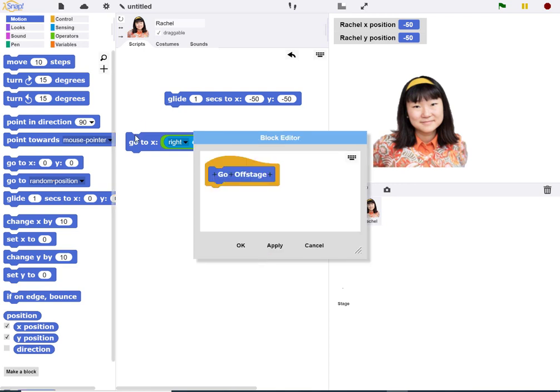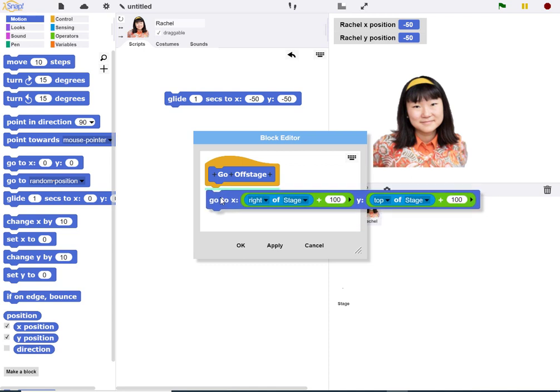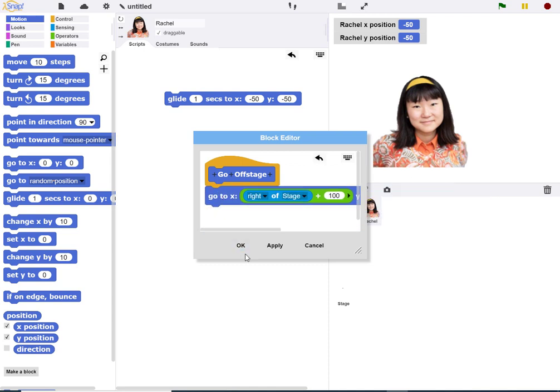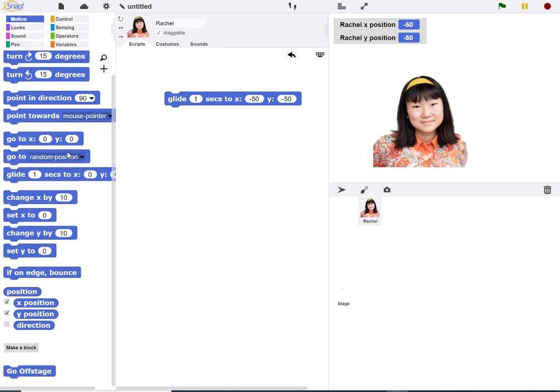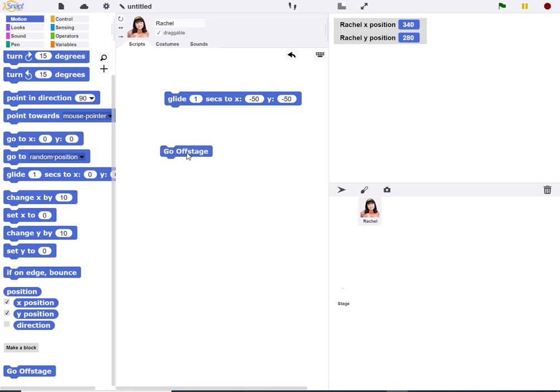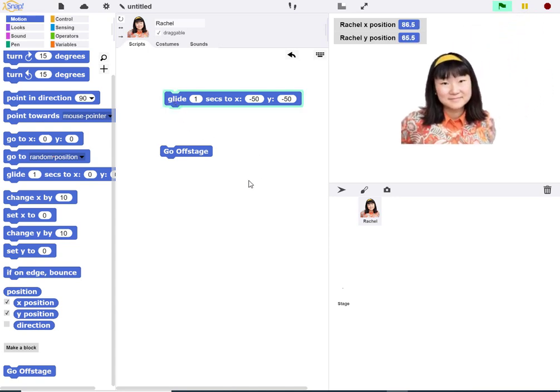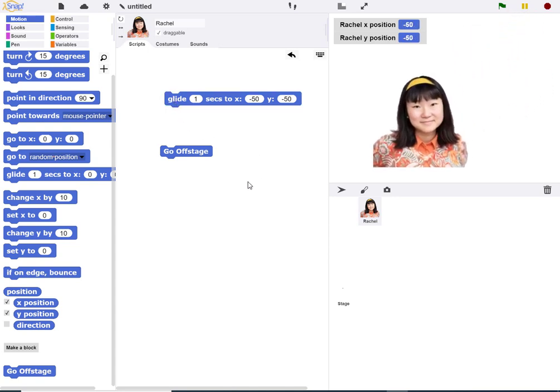And then if I drag this block into the block editor and say OK, what I'll find is that at the bottom of the motion blocks, I've got a new block that says go off stage, which is easier to read. Also, we're going to be using this for several other sprites that we'll create later, so it'll be handy to not have to recreate this command every time, but just have it available as a custom block.